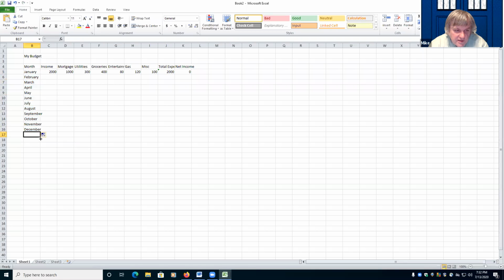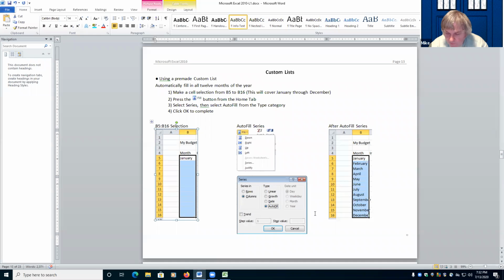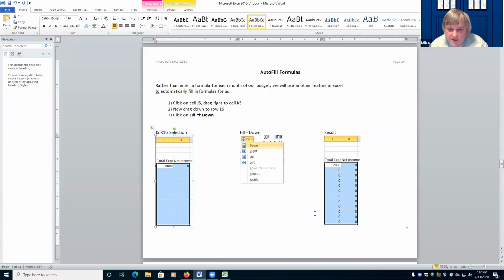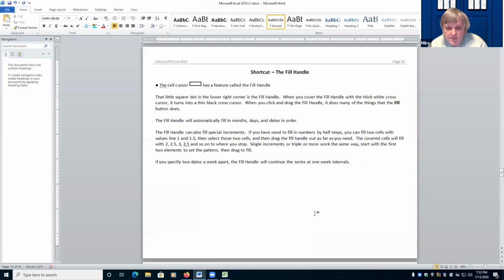So that little square down there is called the fill handle, and it can be used for lots of nifty little tricks. We'll show a couple of those in a bit. So now we can still do the autofill, and you can do the same thing as you did before, but you can also use the fill handle for this.